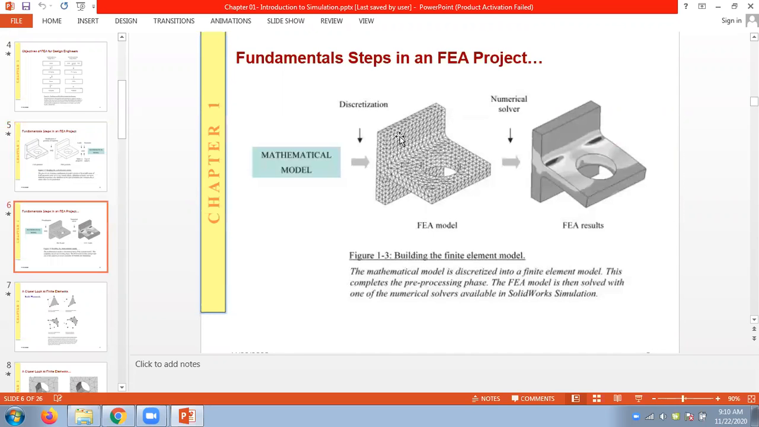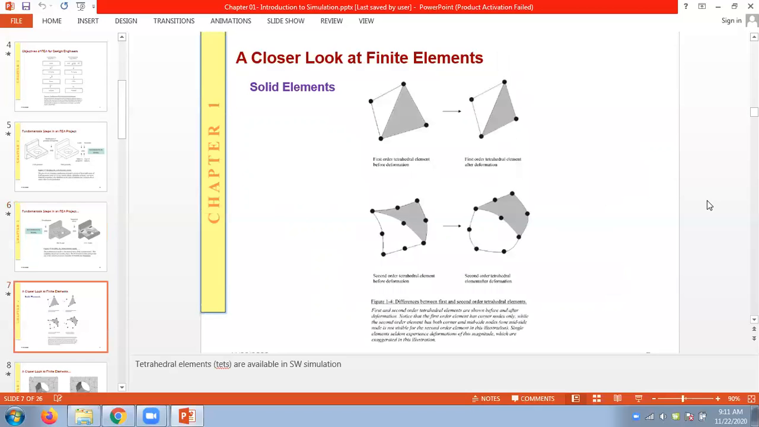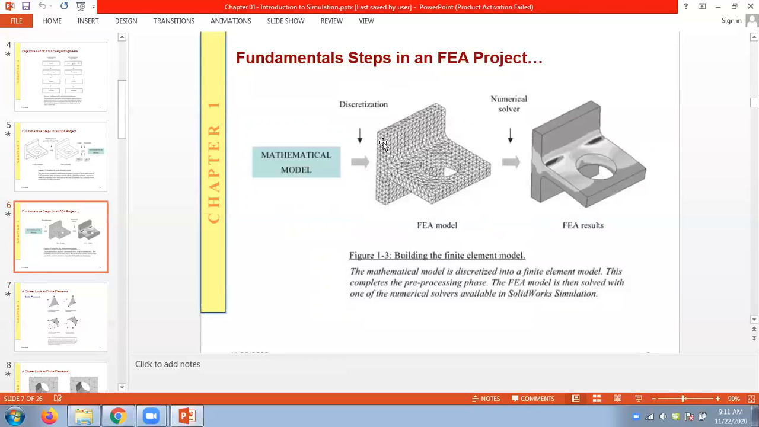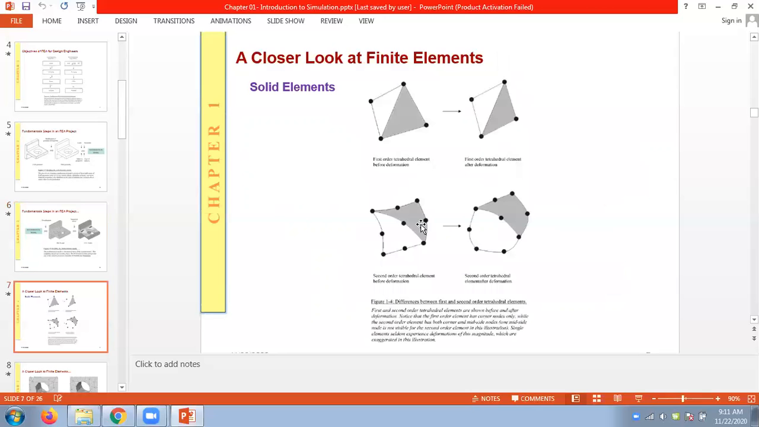And if your mesh is also very fine, it will take a lot of time to solve the model. So it's up to you to get the optimum element size. What do we mean by elements? When you get a CAD model, this kind of mathematical model, we are going to discretize it into small elements. Those elements come in different shapes.